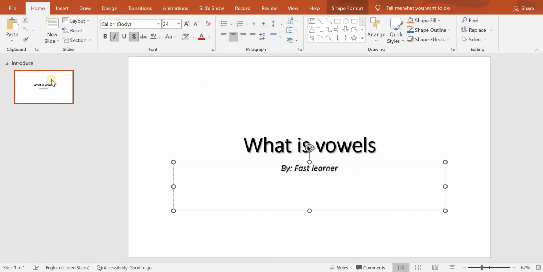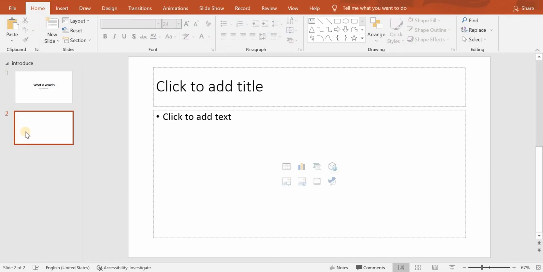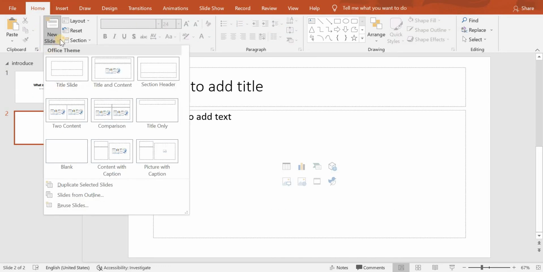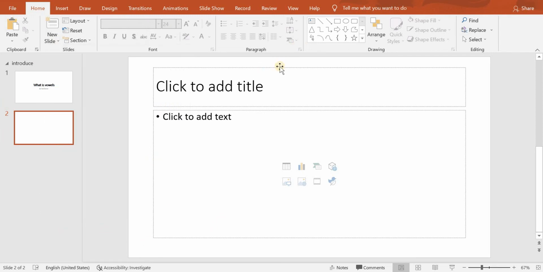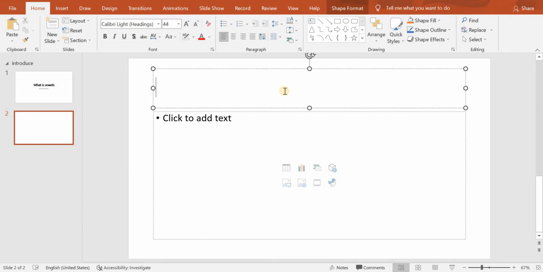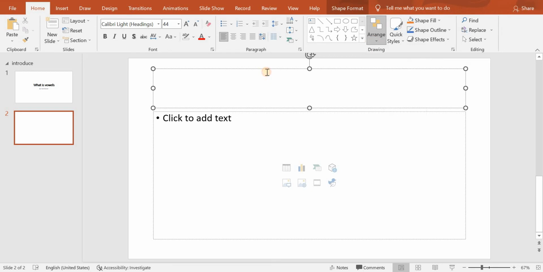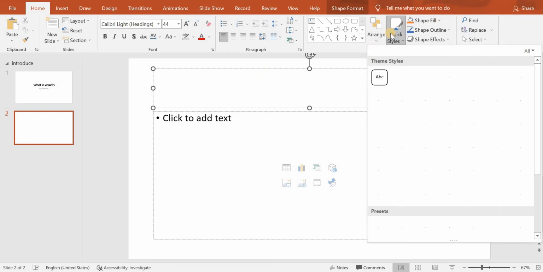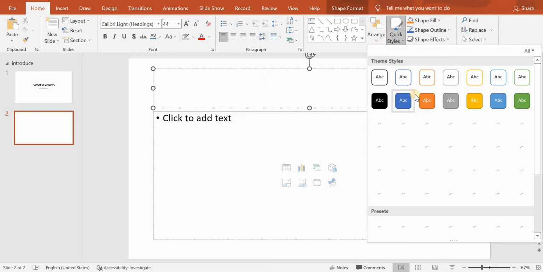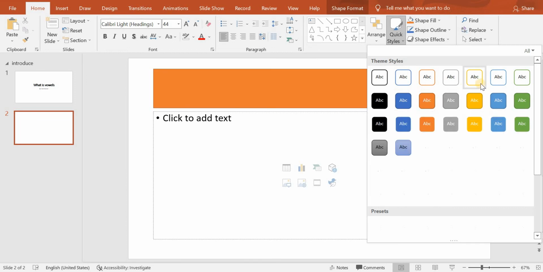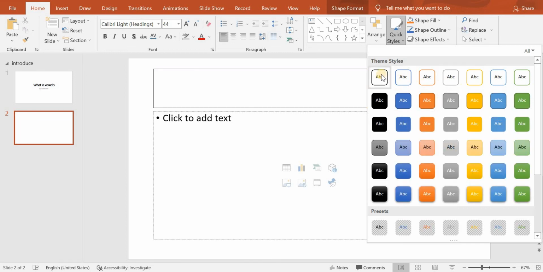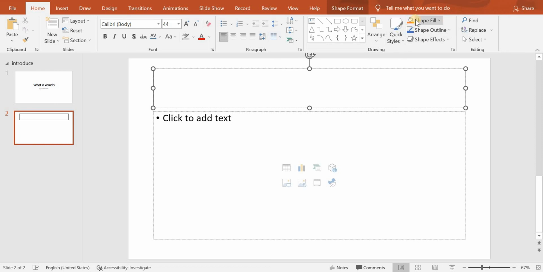Okay. After we're done, we could just click New Slide to make a new one, or you could choose a layout like this, and then you can choose whatever you want it to be. So after we're done, we can arrange it, but I don't really like Arrange. Quick Style, sure. You could add a quick style. I'll just use this normal.